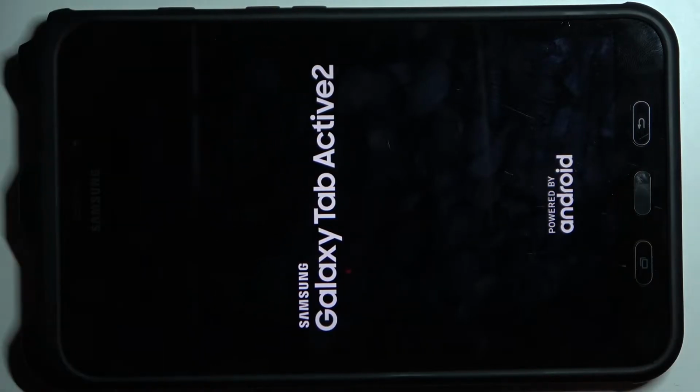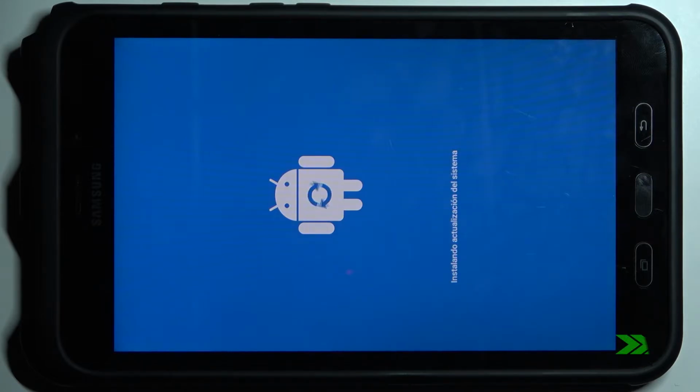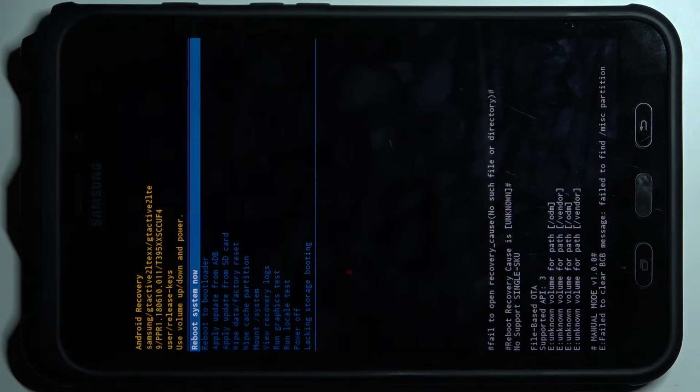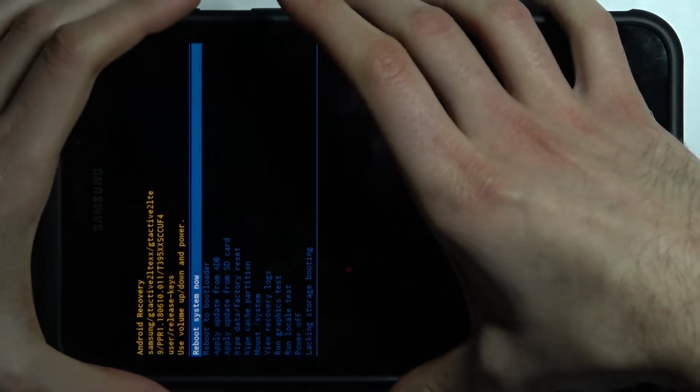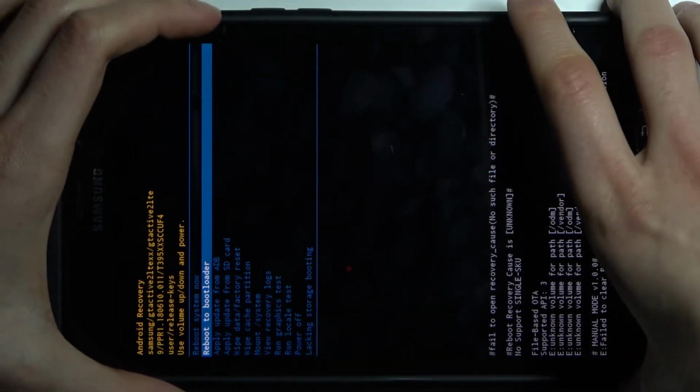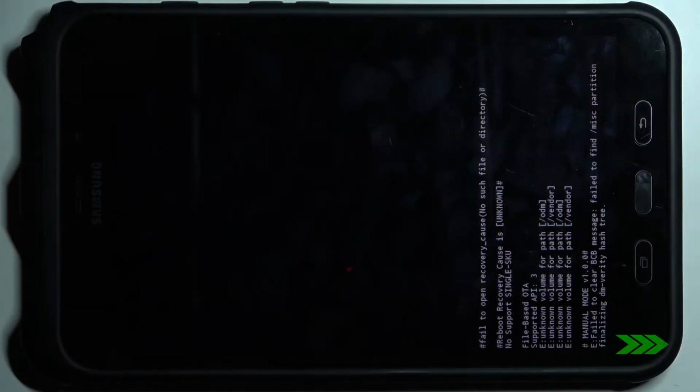After the screen turns on, you can release all keys. In the following menu, you have to use volume keys to navigate and power key to select, and you have to select the second option, reboot to bootloader, and that's how you can enter Fastboot Mode.